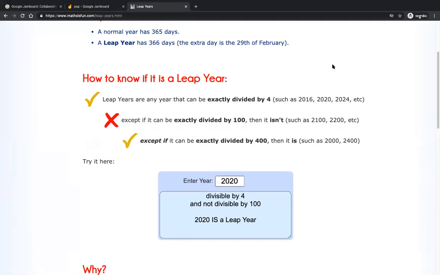Right? Finished? Yes. I will stop sharing the screen. It's simple to take a screenshot. Otherwise, you can go to Math is Fun. Go to Google and type leap year space Math is Fun. You will directly land in this website.